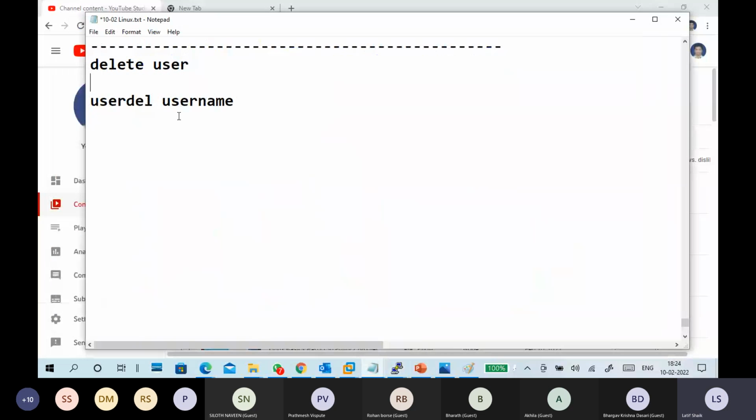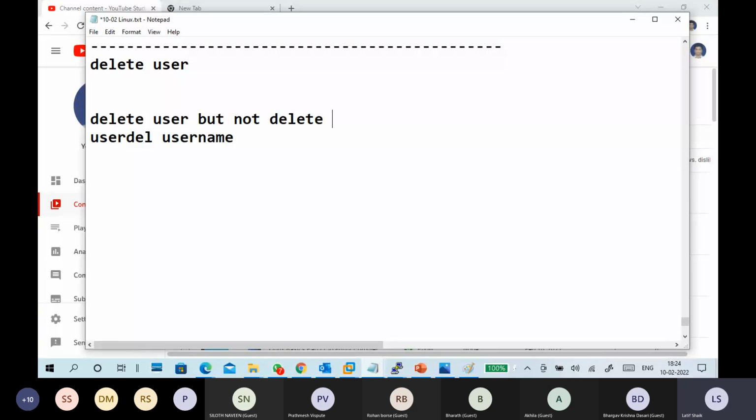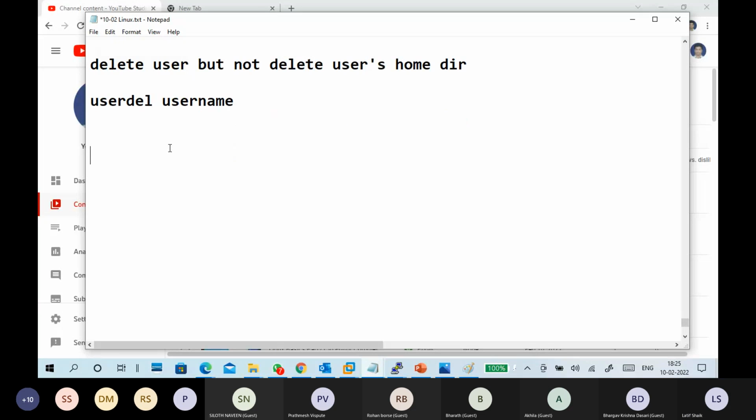This command deletes the user but does not delete the user's home directory. Now, if a user leaves your organization and has files, and you want to keep the files, you can keep them, no problem.